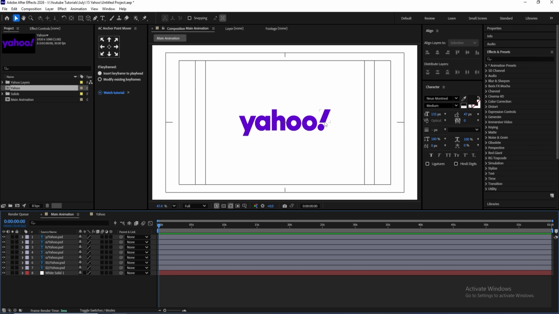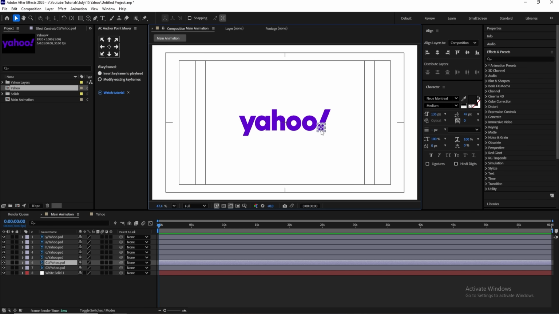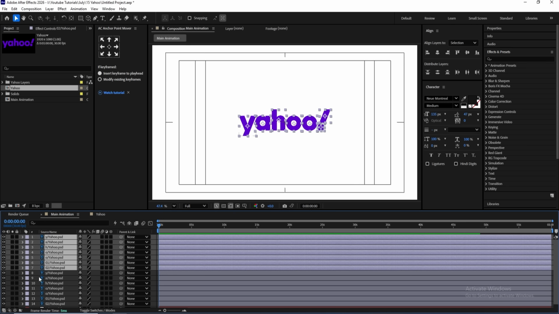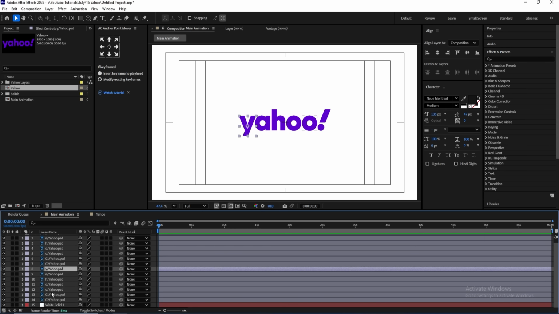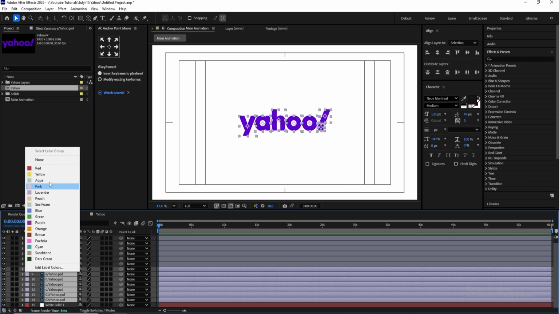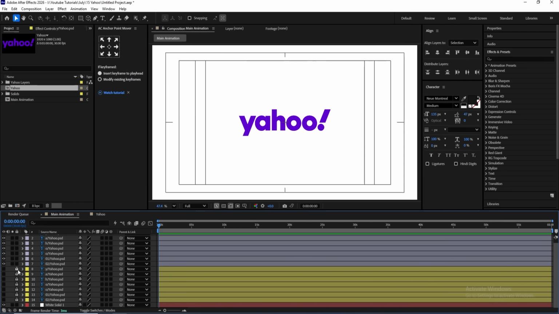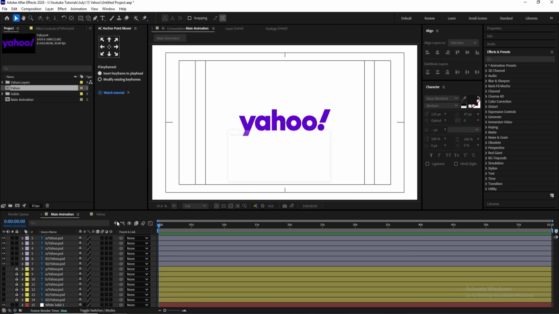Now we will try to animate this ball over here. But before that, we will select all of these and hit Control D and bring this to the top. And we will select all these bottom layers, change their color to yellow, hide them and lock them, because we don't need to animate them, they are just a reference.